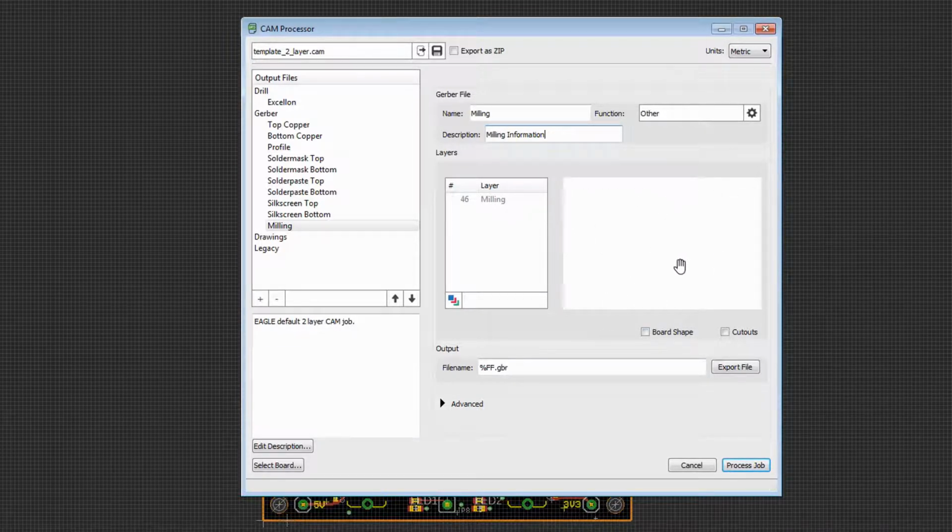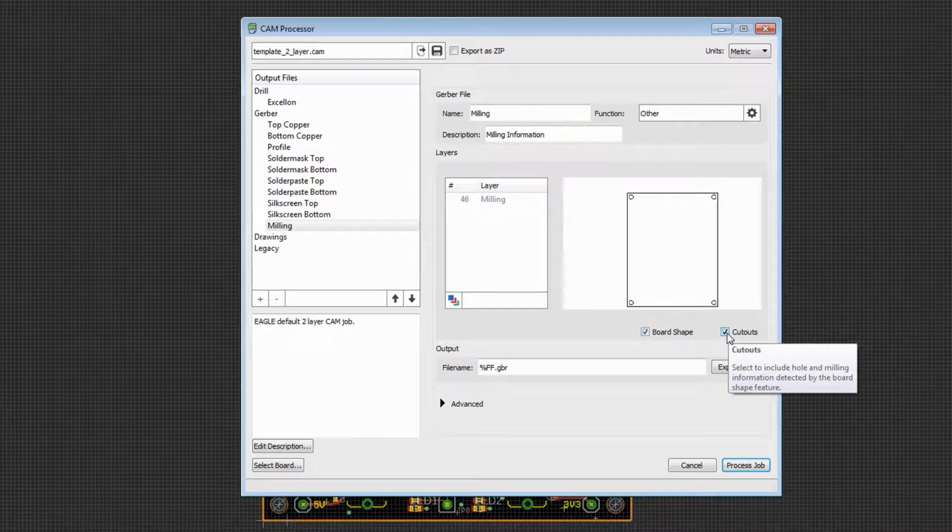We can choose to, in addition, add the board shape as well as any cutouts that may be in the file. So in this case, this is a difference to the old CAM processor. Now you can, independent of the layer configuration, add in the board shape and any cutouts. And this can sometimes help in aligning the Gerber files.